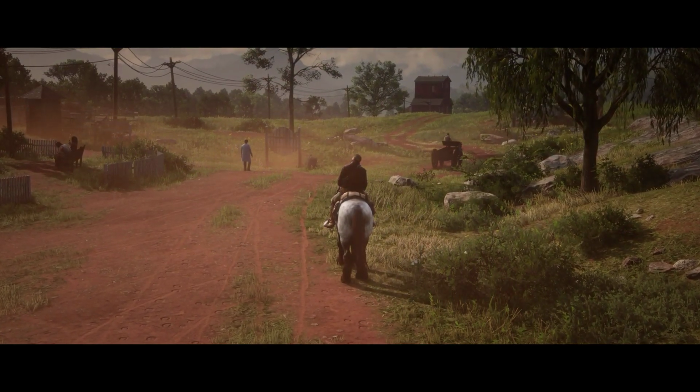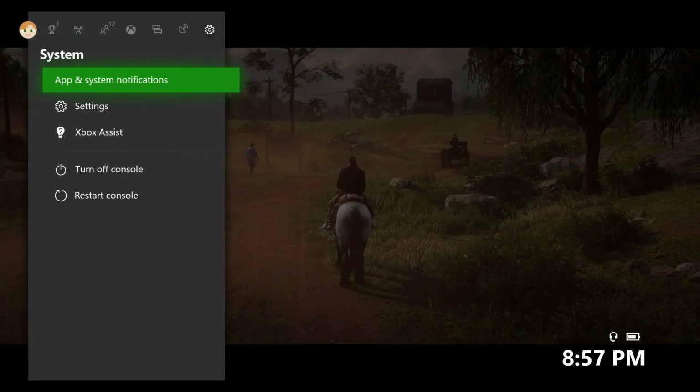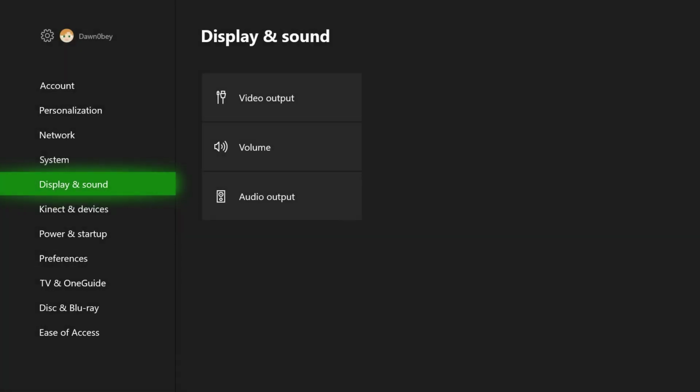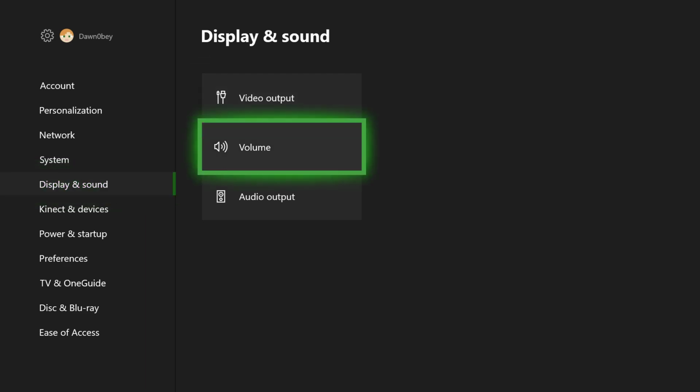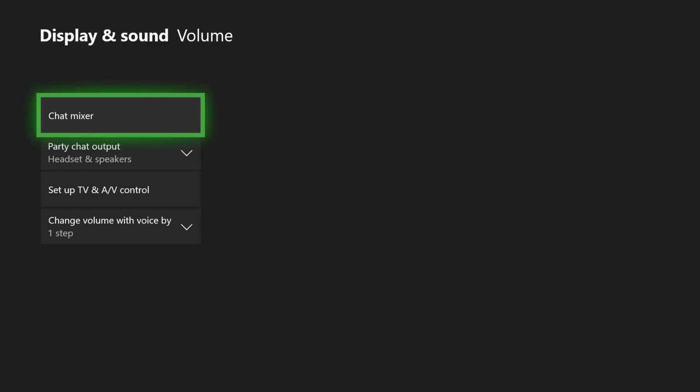So we're on Xbox. Double tap the screen, go all the way over to the right where it says settings, click that, and then come down to display and sound, go down to volume. When you click on volume, party chat output would usually be on headset, because you usually don't hear it through your TV. This is not always the case. I have seen cases where it's not on headset.